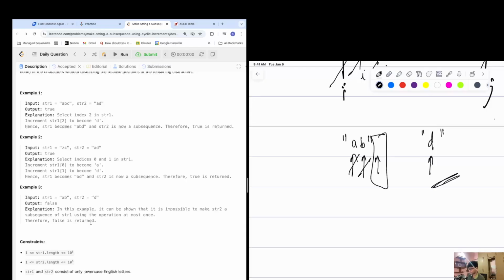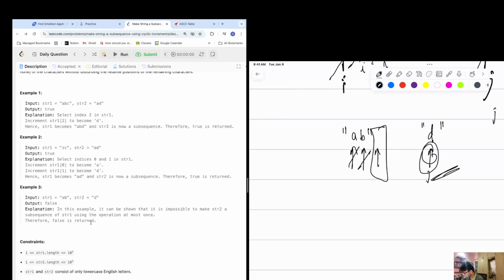Now since we've come out of string 1, and j, which is the pointer for string 2, is not equal to string 2's length, can I say that this is not a subsequence?